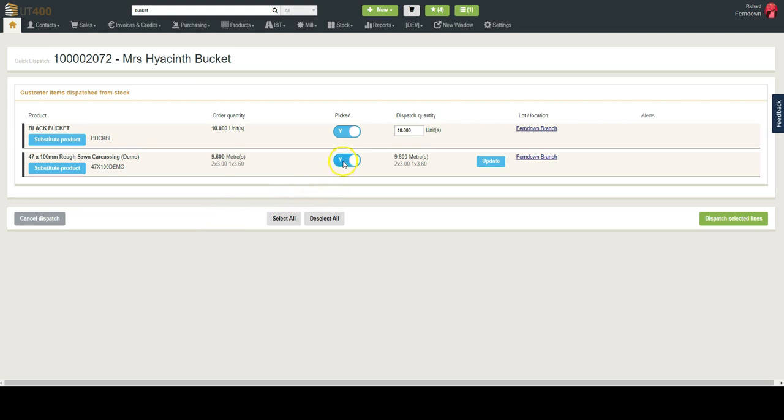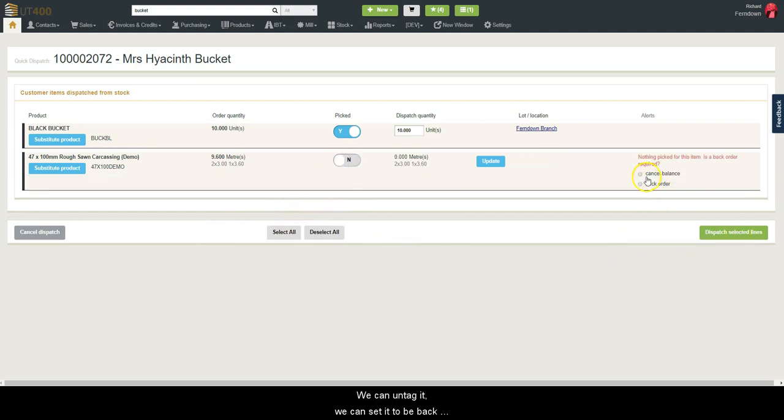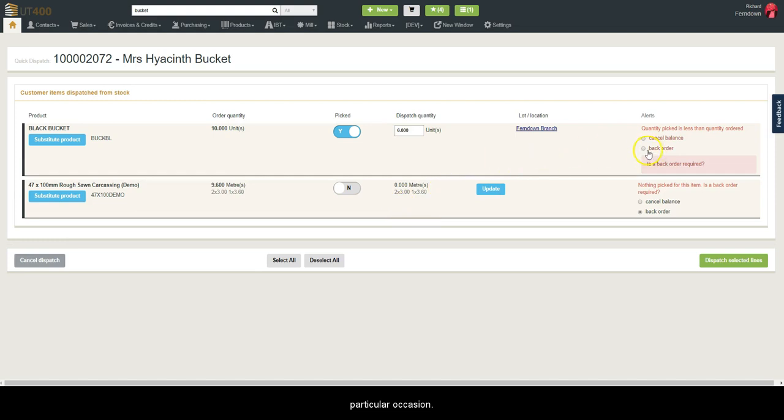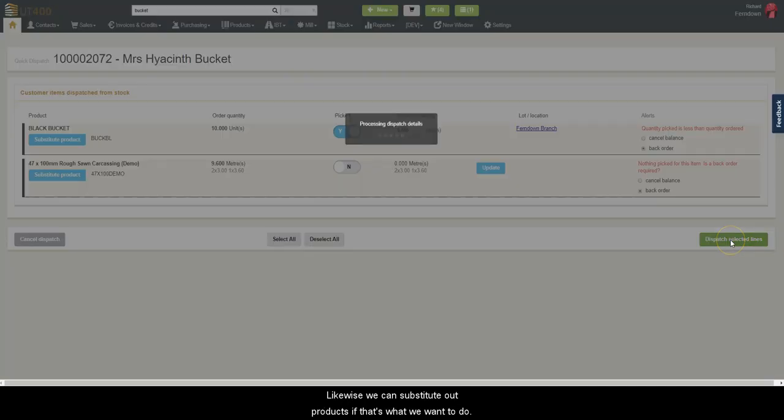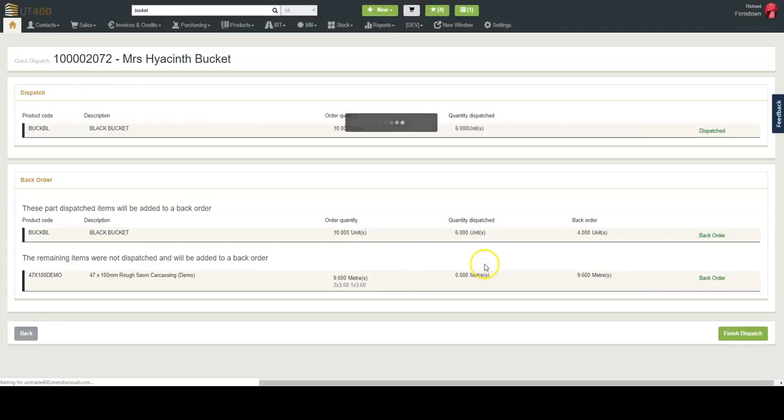If we haven't picked a particular line, we can untag it, we can set it to be back ordered. Alternatively, we can amend the quantity as well, so if we've just sent 6 on this particular occasion, we can choose to back order that as well. Likewise, we can substitute out products if that's what we want to do. Once we're happy with that, we can dispatch the items.